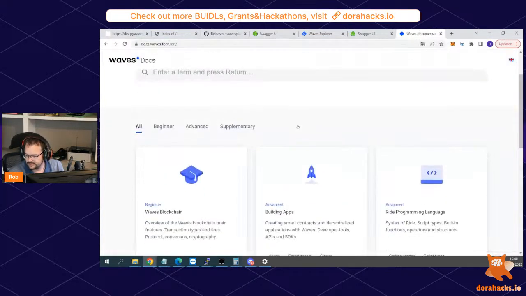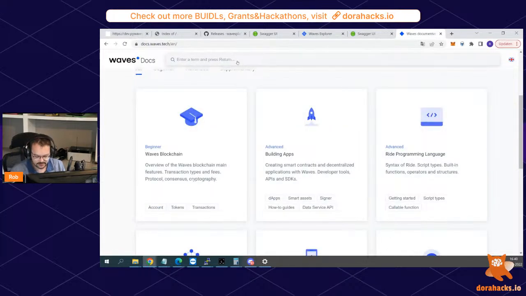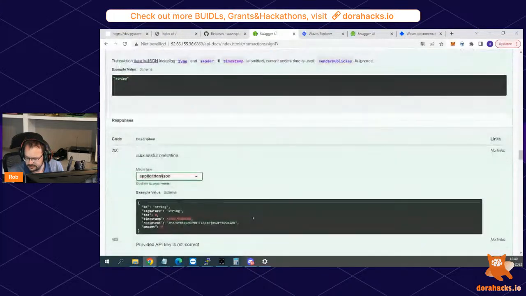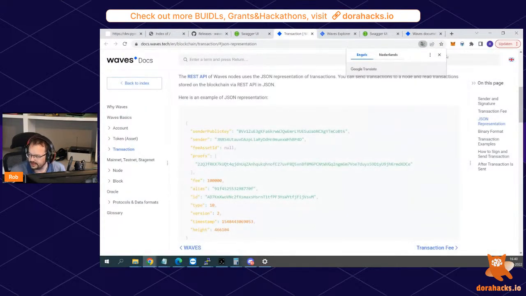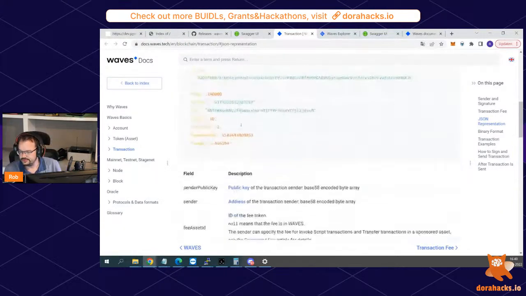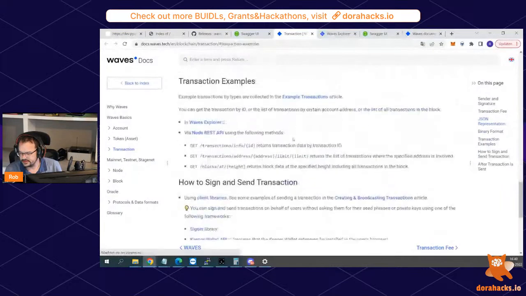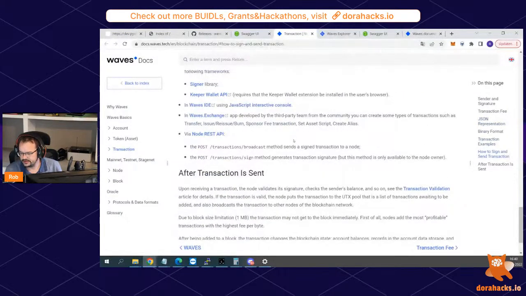Let me see where. Waves.tech, and then I could do that from Swagger now. Oh, it's the confusing bit. Let me see. Yes, you can click in Swagger, and then you will go to the right page in the docs, which shows how you should format your JSON the right way, and then you can send a transaction.